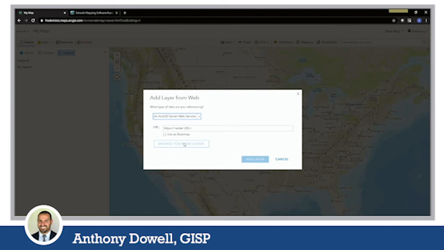So you can either go from ArcGIS Online and fetch that data and bring it into your map, or you can go from the portal and take that data and use it to create a new map in ArcGIS Online. So you've got some flexibility in how you do that.